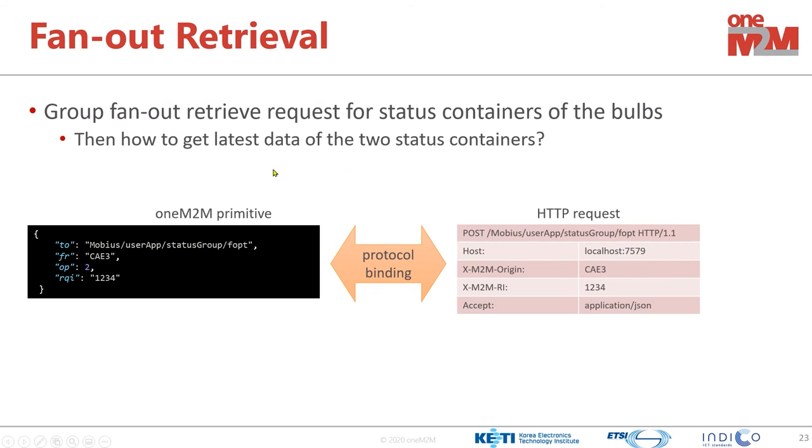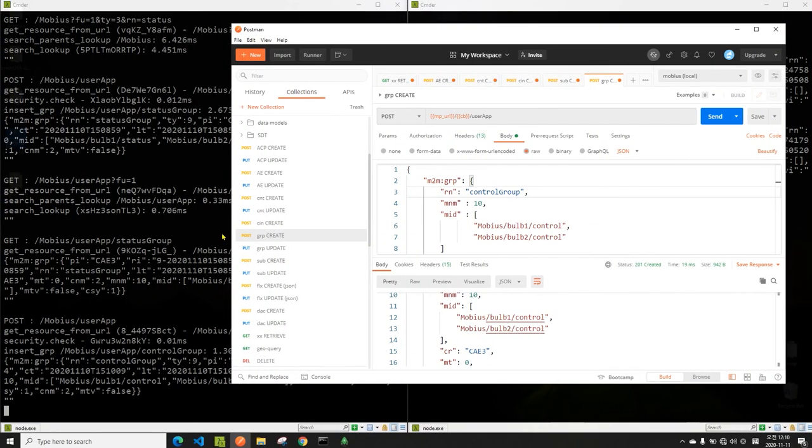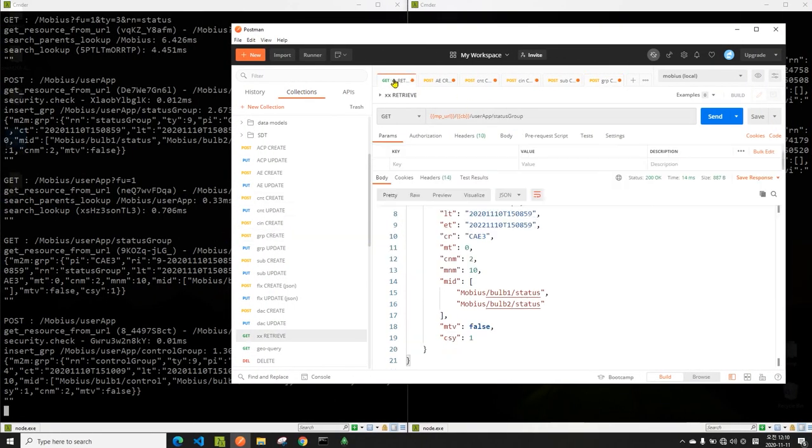And let's use the fan out mechanism. So we can send the fan out request to the fan out virtual resource of the group resources that we have created. So going back to the GET request, we can send the request targeting the fan out point, FOPT in short, by the oneM2M specification.